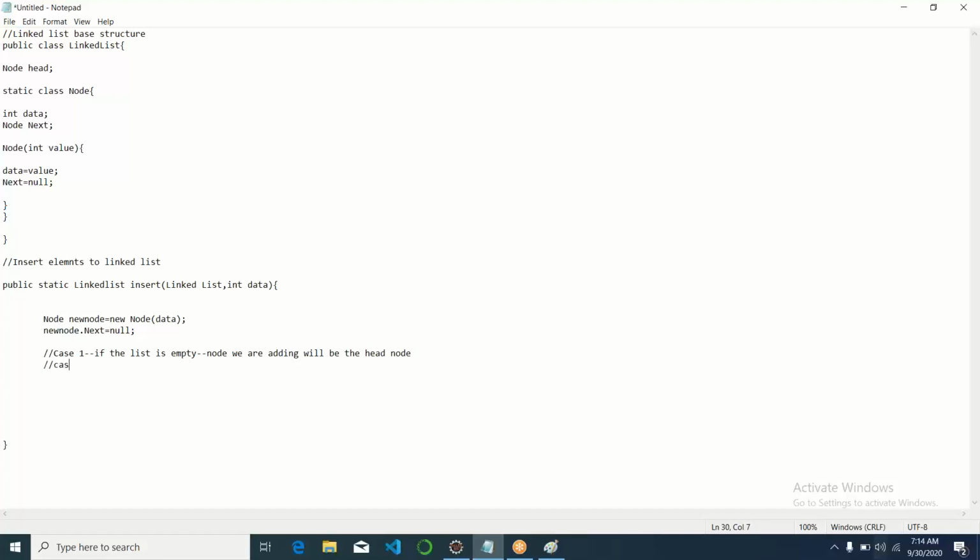So case 2 is, if there are some elements in the list, we need to tag the reference of the adding node to the previous node, comma, and the next node reference to the adding node, right? Hope you understand this.